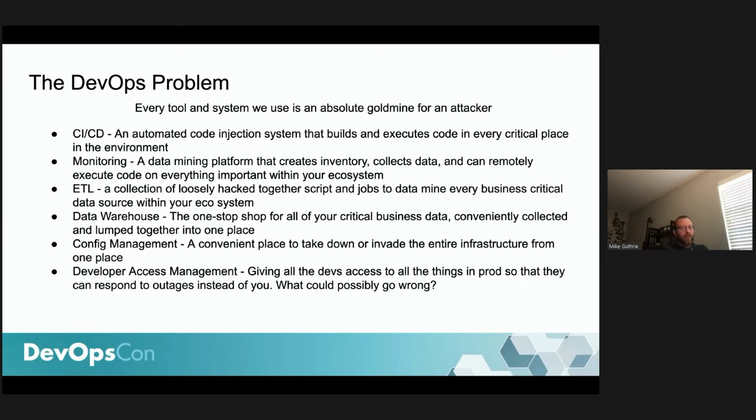ETL is very, very similar. It's a data mining system. It's reaching out all throughout your business, collecting data from everywhere, and it's all your business critical data that's being mined and collected. Most people's ETL is some sort of loose collection of scripts, maybe not very well standardized, maybe auto-generated scripts, you name it, or just a whole variety of tools to deal with all the different data sources. But the standard around it can be inconsistent and loose. Data warehousing is a one-stop shop for all your data. Again, high value target.